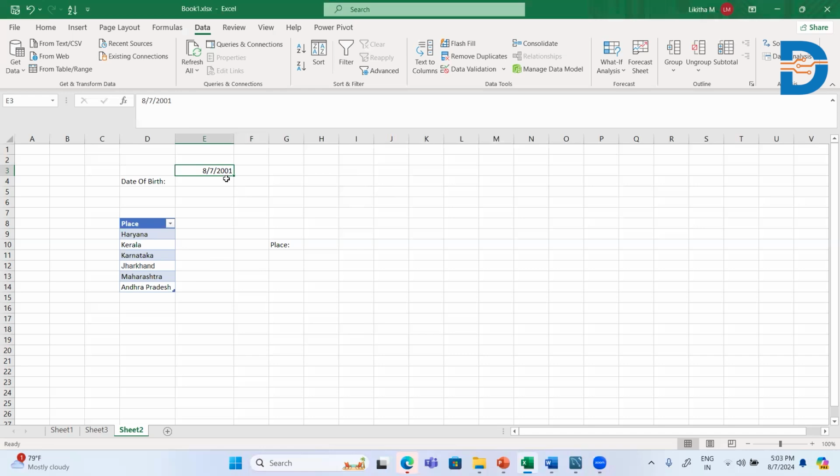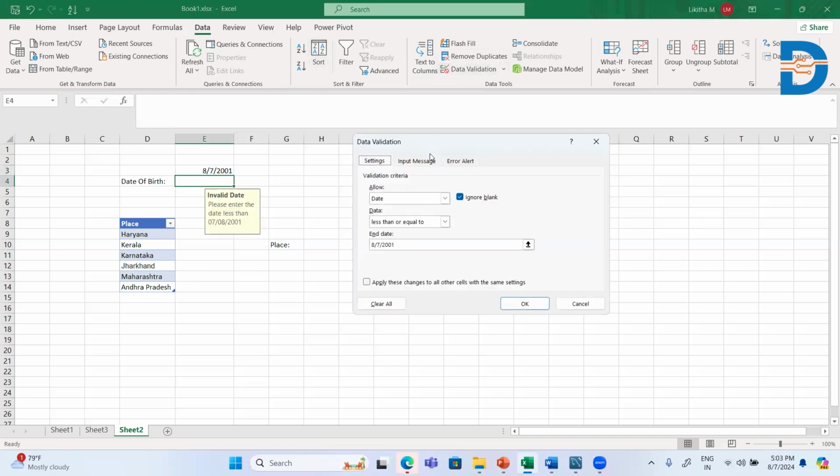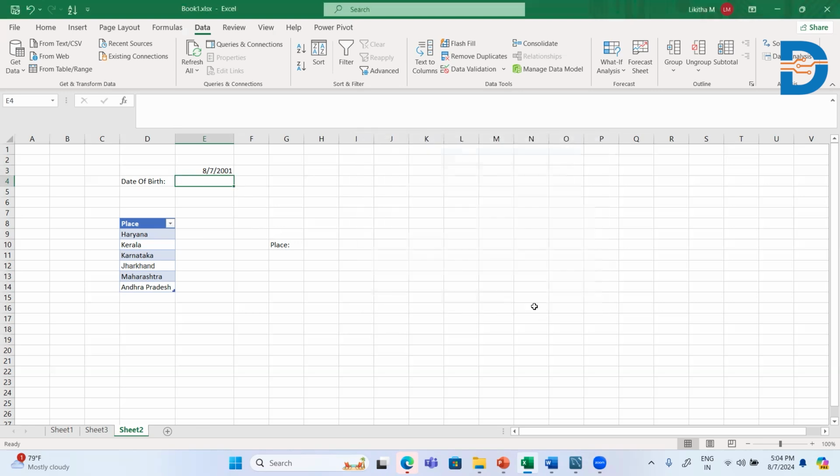So what I am doing is restricting the date. Go and click on the cell reference. Go to Data Validation. Before, I did these things, that's why it's showing date less than or equal to 8/7/2001. So I will show how to clear the validation. Whatever things you did, how to clear that. You are seeing Clear All here, right? By clicking on Clear All, whatever the settings, it will clear. Then click on OK.